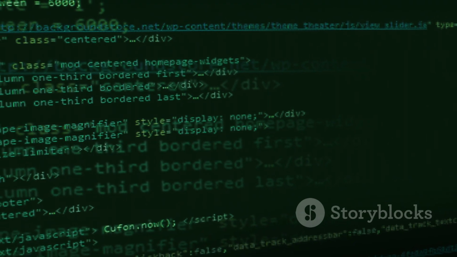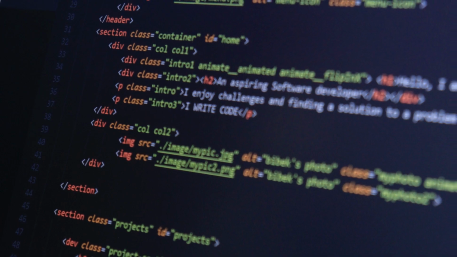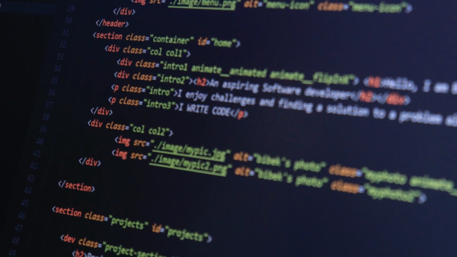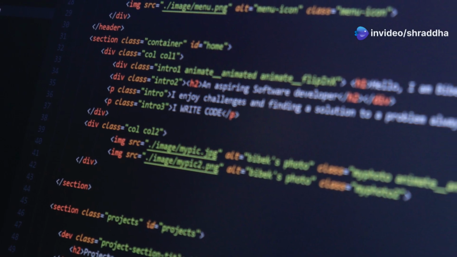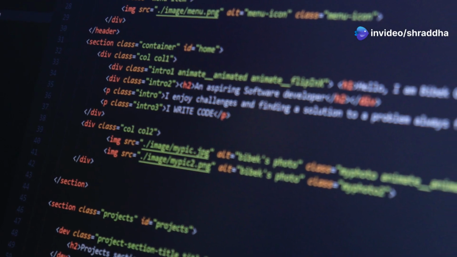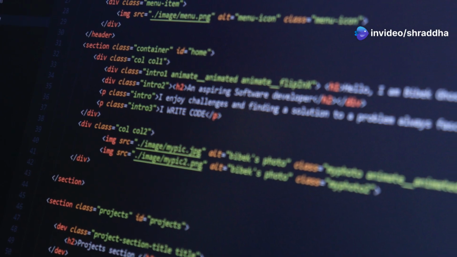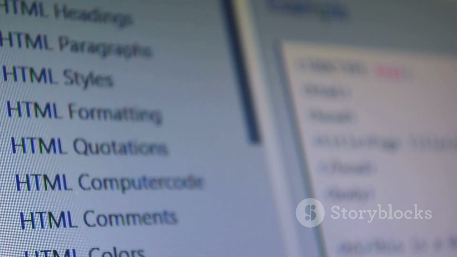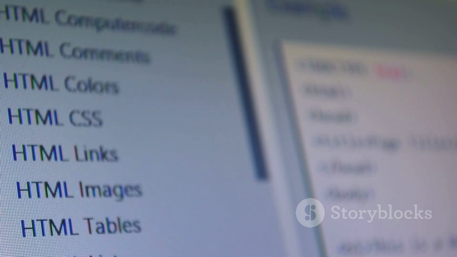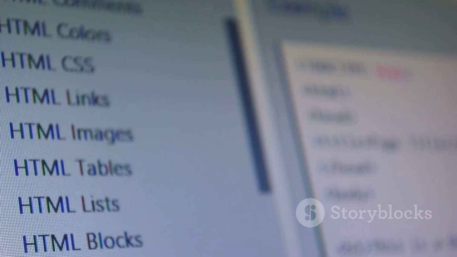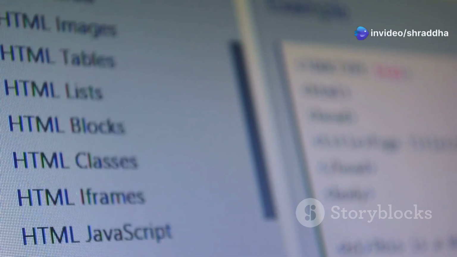For example, footer represents the footer of a web page or a section. It typically contains copyright information, contact details, and links to social media profiles. The footer is an excellent place to provide additional navigation options and important information that users might need as they finish reading the content.